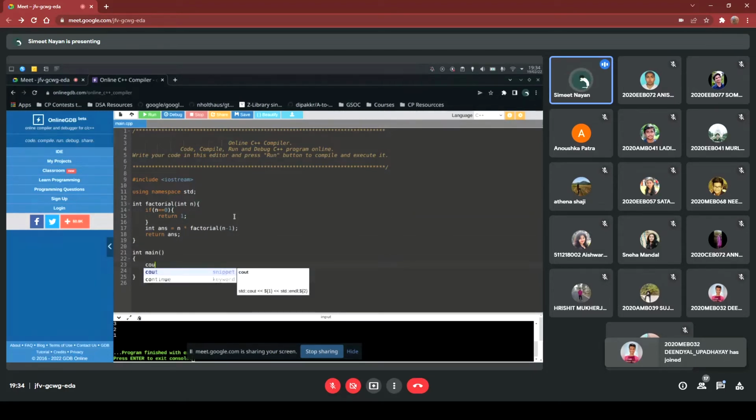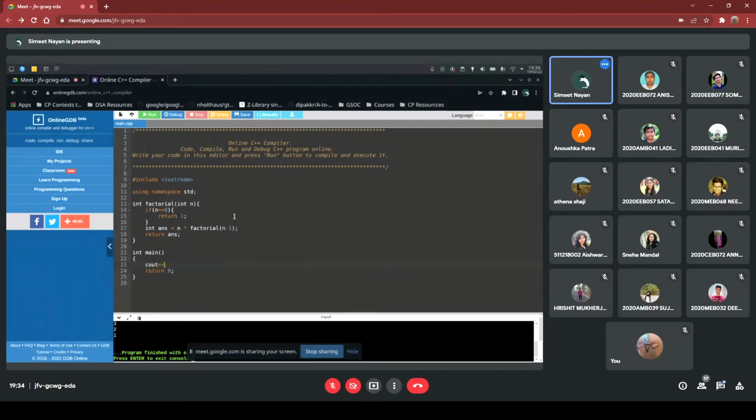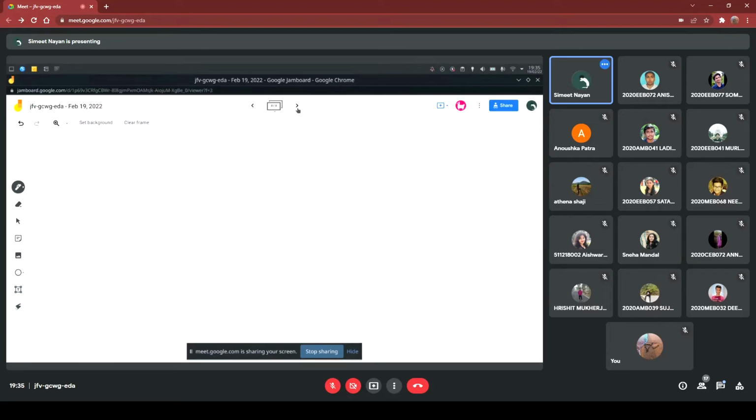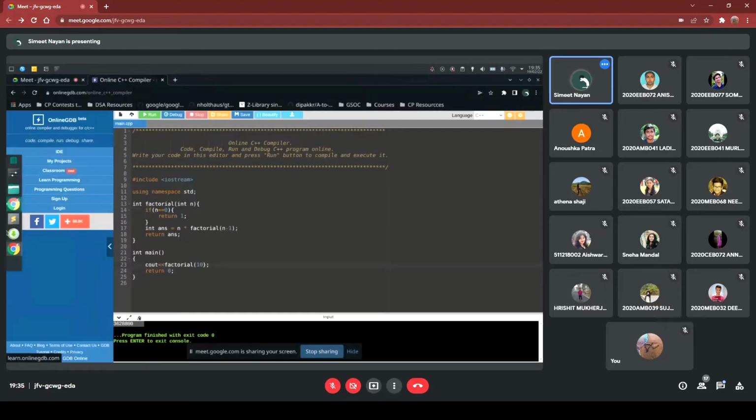Now let's print it. Factorial of 5. Let's see. It is 120. Or we can do factorial of 10. It is 3628800. So I hope this is also clear. It was very simple. I hope you don't have any doubt.